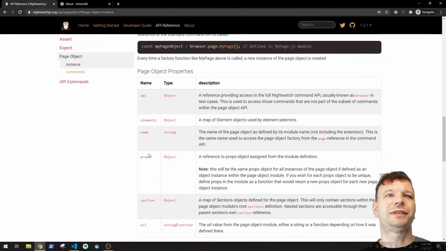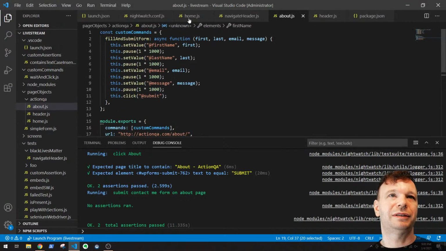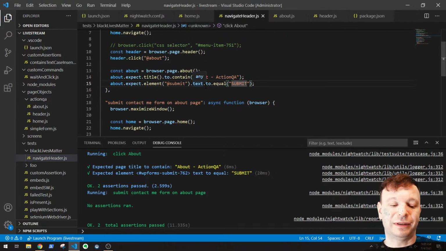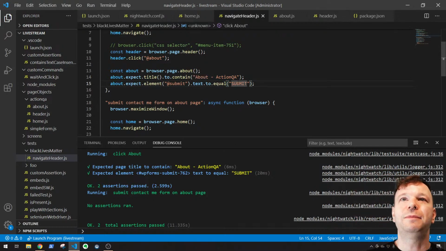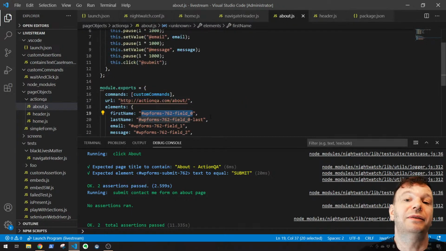You can even set your own props. This is useful too, so keep an eye on it. That means you can add different hard-coded values into your page object yourself. So in this test before, like about action QA, we could move those things into the props, like the text here for submit and about action QA. So we can just move that into the props and check those props, and keep everything about this in this page object's file and access it really easily.